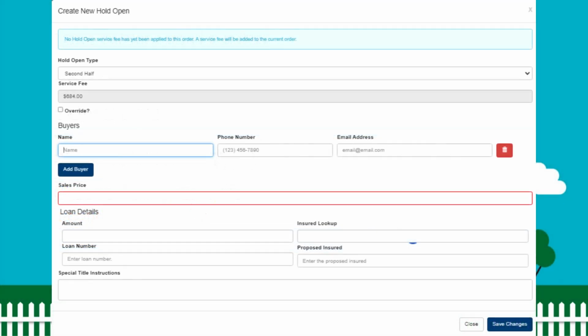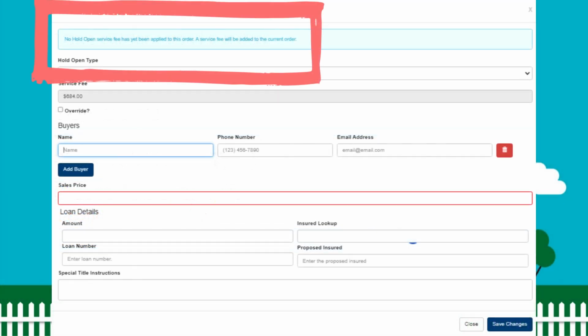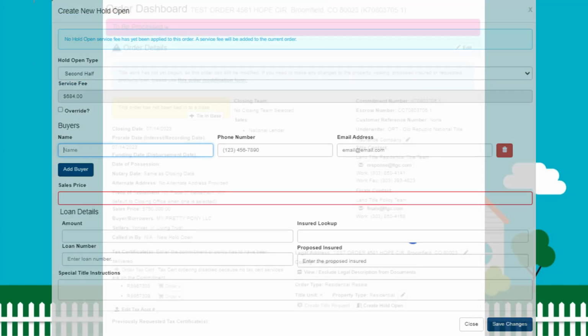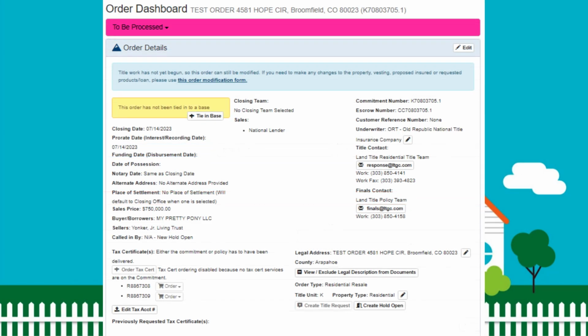At the top of the screen, we are alerted that there was no hold open service fee on the first half file. If that half has not closed, a hold open fee will be added. If the first half has closed, the hold open service fee will be added to this new file. Complete all of the information for the second half transaction and press Save Changes. You will notice that the file number now has a .1. This indicates it is a second half file for a hold open transaction. Title will complete the second half file by working through the same commitment creation process as usual.